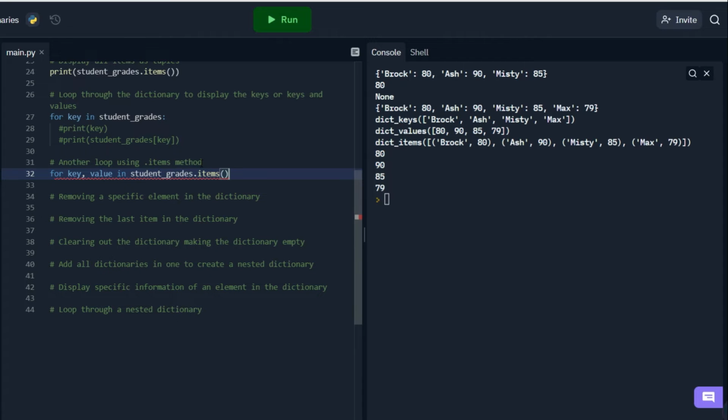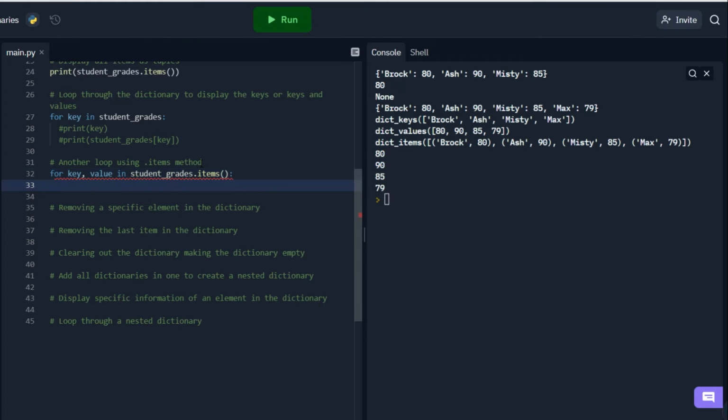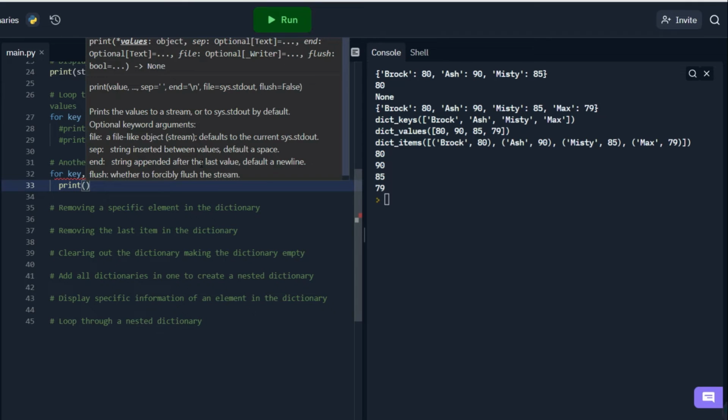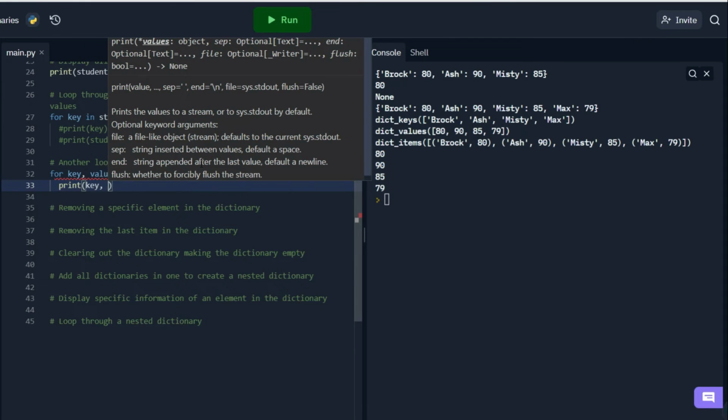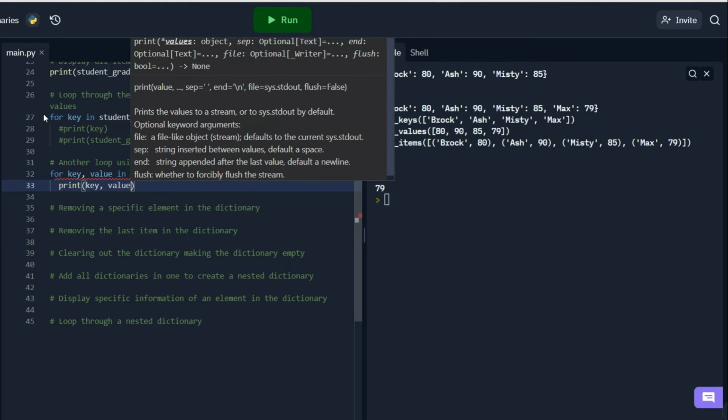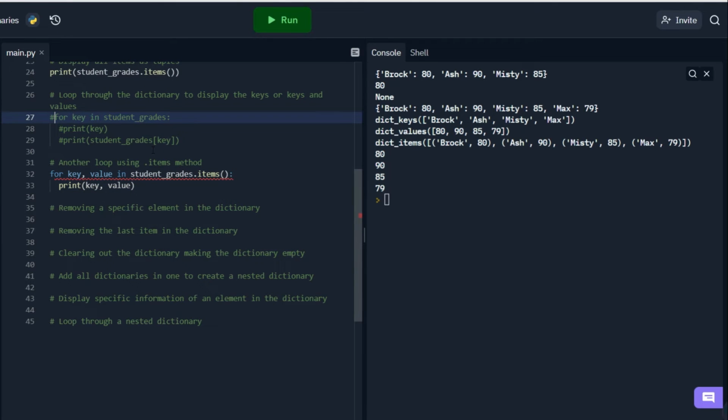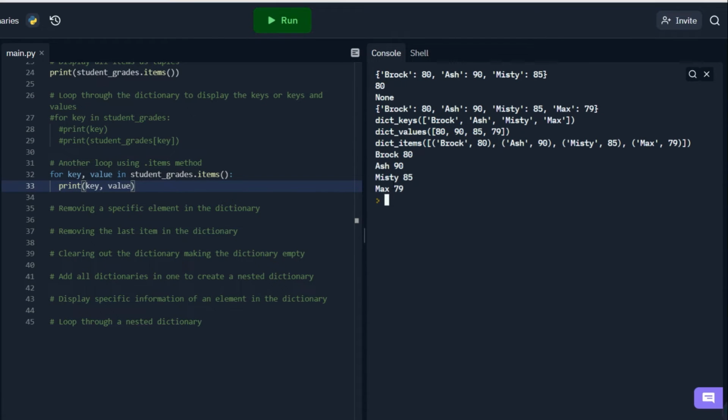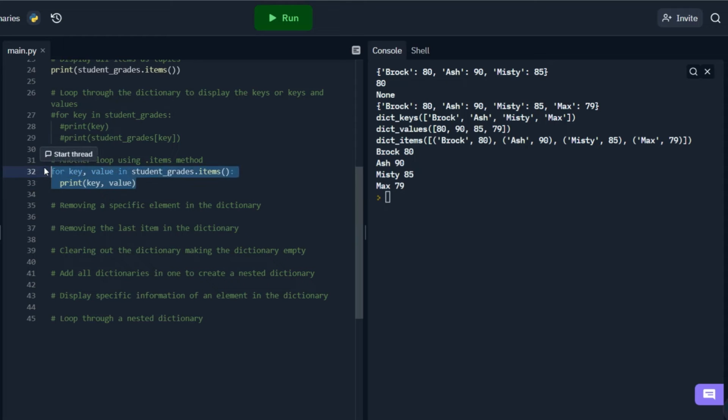And use the dot items method. And let's go ahead and print those out. And let's comment out this for loop over here. And let's go ahead and run it. So here we got our key and value on each line. A little bit better to read. Now you can get your key and value. We're going to comment this guy out.